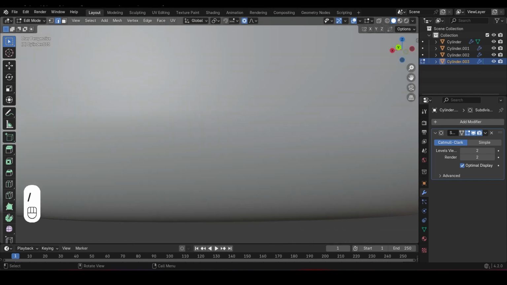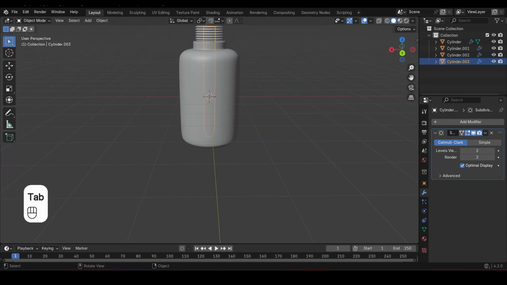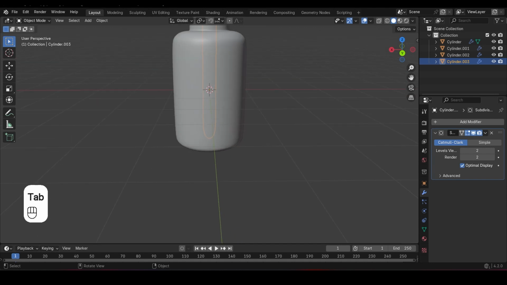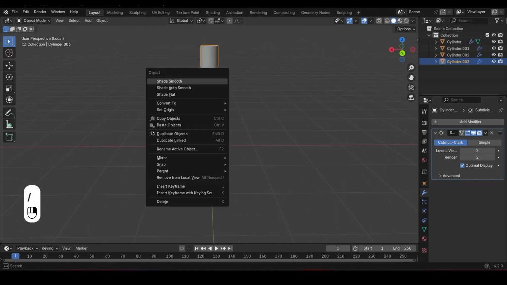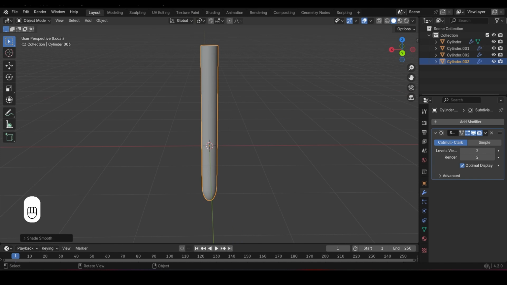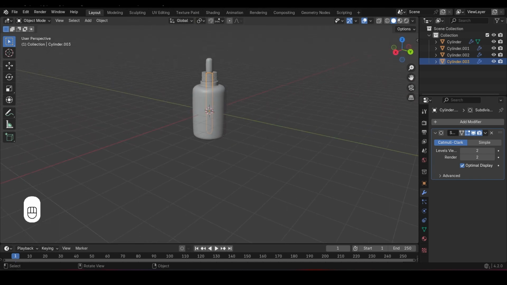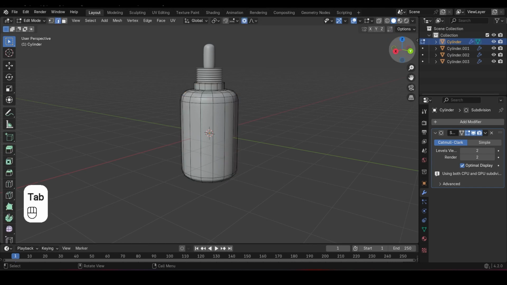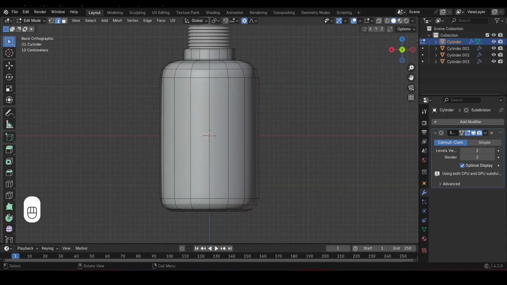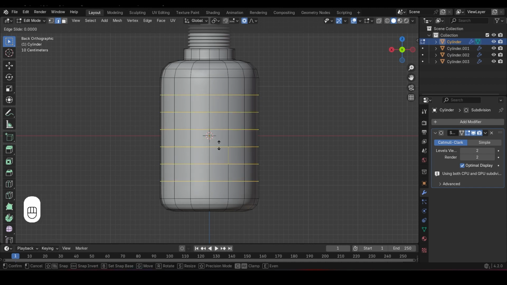All right, let's bring back the rest of our objects by hitting the backslash and go back into edit mode. Don't forget to right-click and select Shade Smooth to keep things looking clean and smooth. Now that we're finished modeling our cosmetic bottle, let's move on to creating a label for it. Start by selecting the bottle, then press Tab to enter edit mode. Let's add a few loop cuts for our label area, so press Ctrl R and click to add them, just like this.